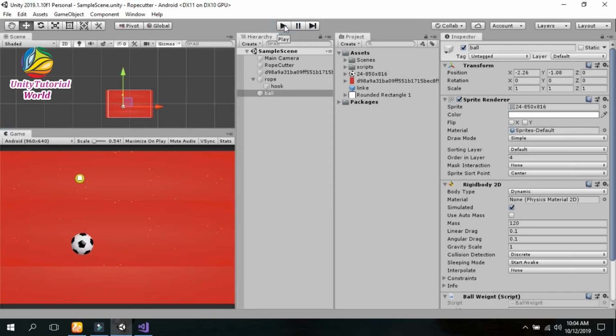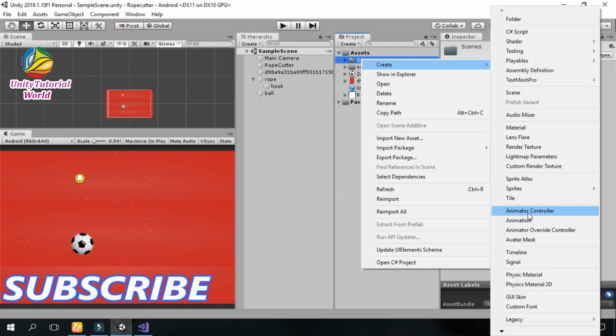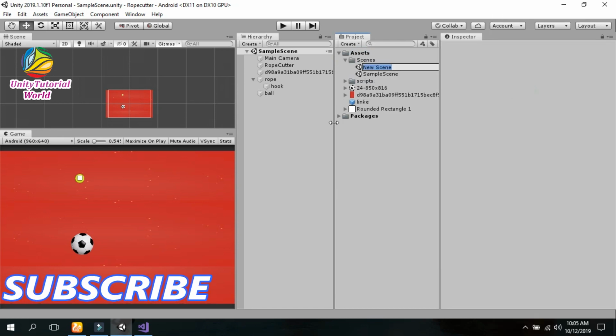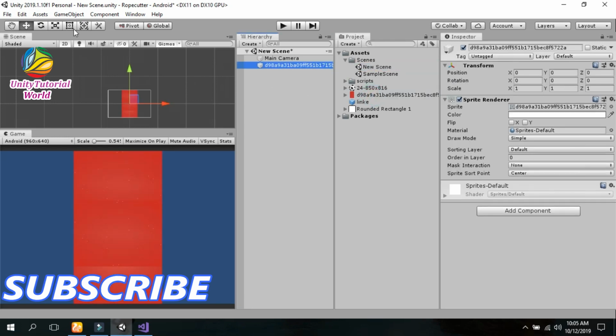Now we should start our game by developing a new scene. Go to scene and create a new scene. You can give it any name. Now I am using a simple background for the game. You can use any background. I am using this for test purposes only.